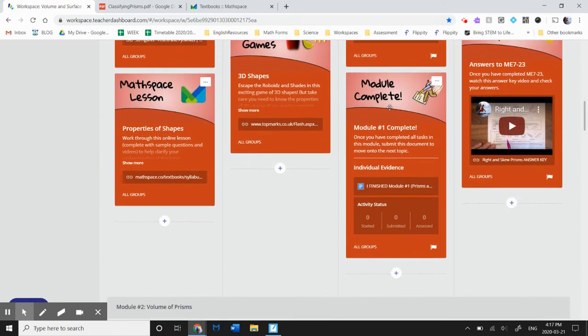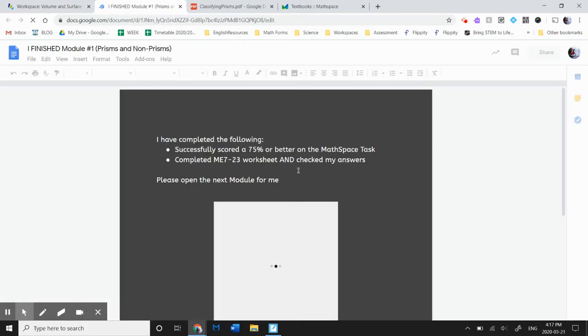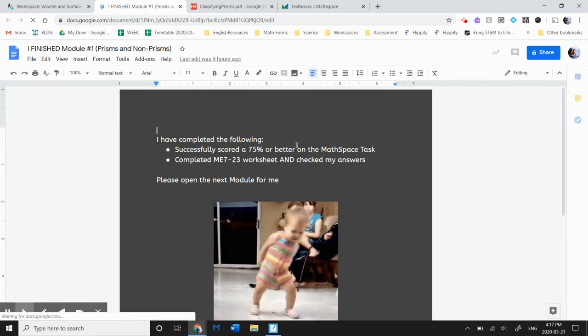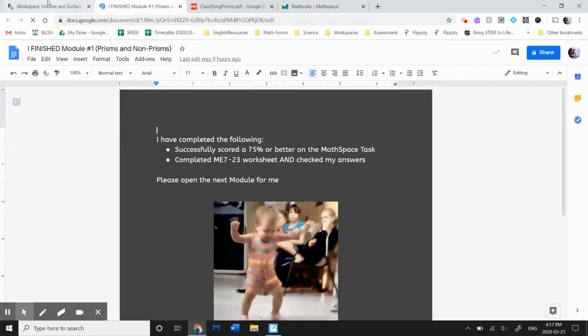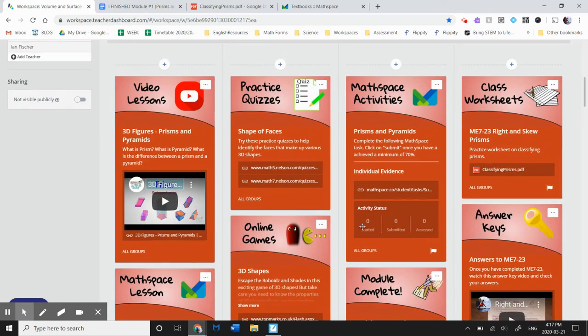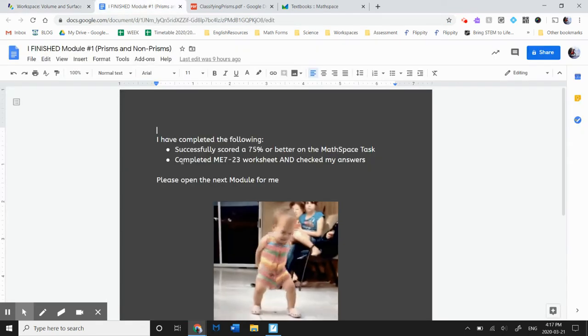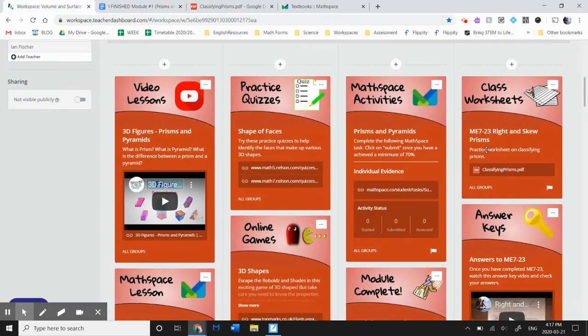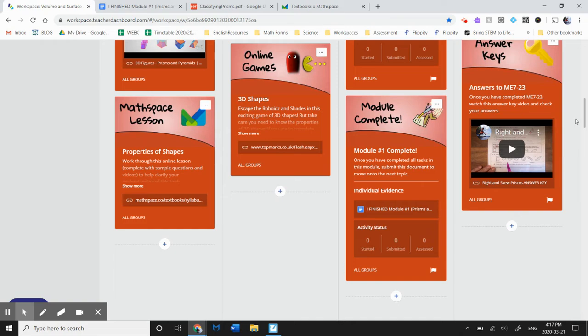And then finally, there's something that's called module complete. And when you click on that, it's basically just a checklist. So it'll come up with a checklist of things that you need to complete. So for example, I've successfully scored a 75% or better on the math space task. That is this thing here. So the math space task right here. And completed the worksheet and checked my answers. So you've completed this worksheet and you've watched the answer key video.